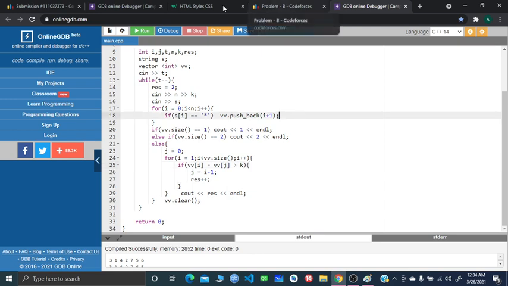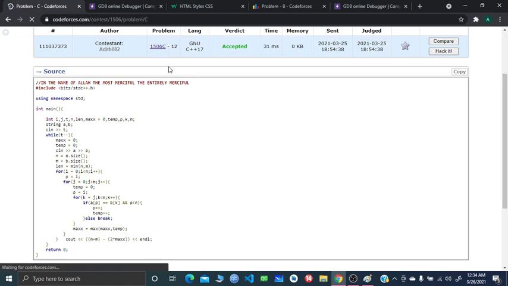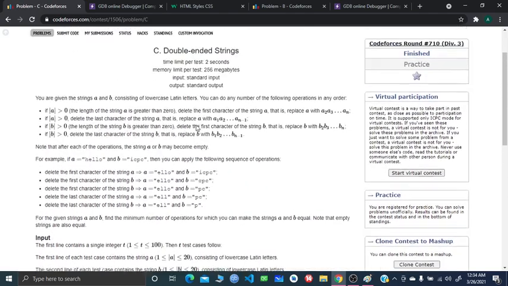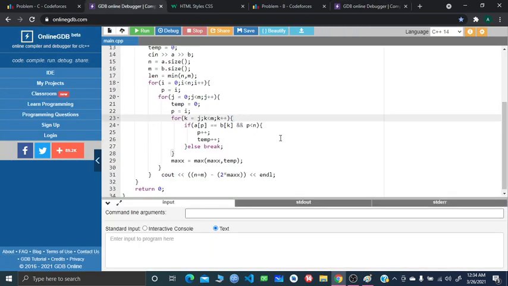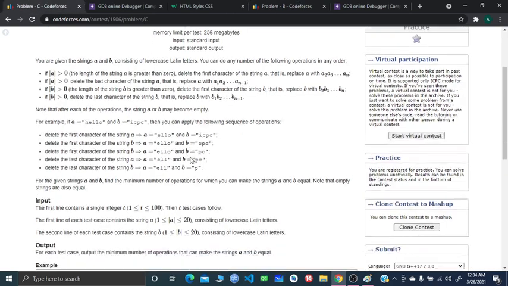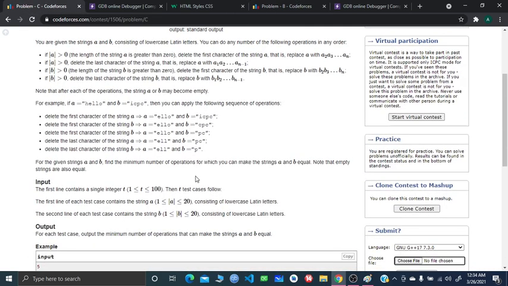Now let's come to problem C. This problem was pretty straightforward and easy, I thought. In this problem, basically you're given two strings of different lengths. Lengths are very small, which probably means you can assume a brute force approach.